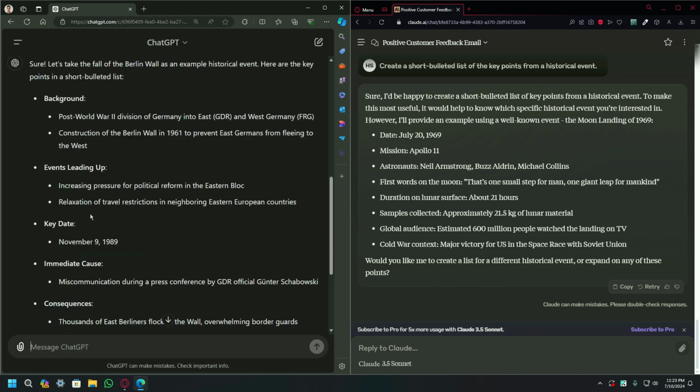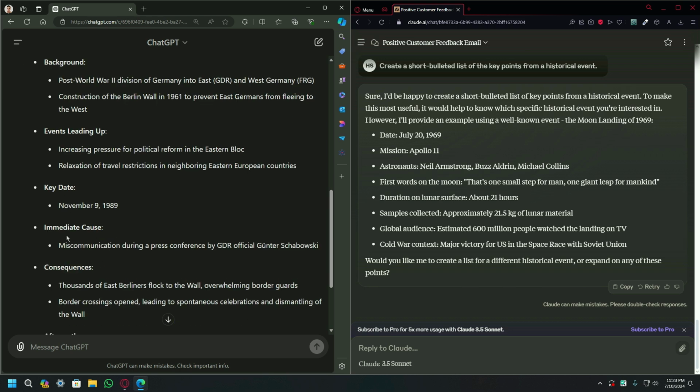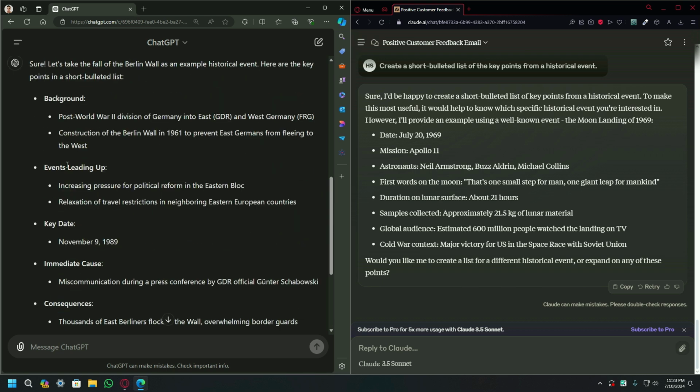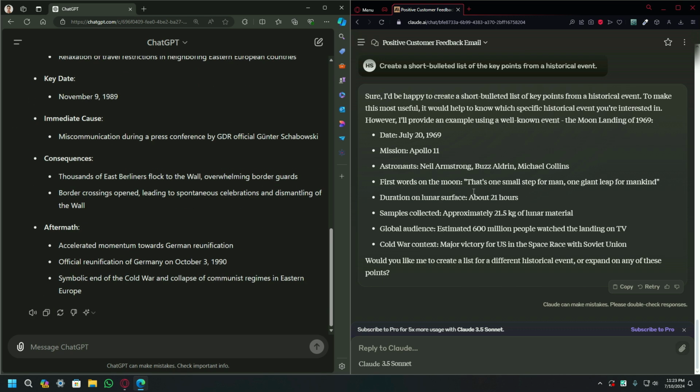So they have followed the instruction. I asked for a bulleted list, so they used bullet points right here and it added background events leading up, key date, immediate cause, consequences, and aftermath. While Claude just used a summarized form and it didn't go into detail because this is just a summarization. So I would prefer this response because you can see that it is a lengthy response as compared to the Claude one. So this was all about today's video.